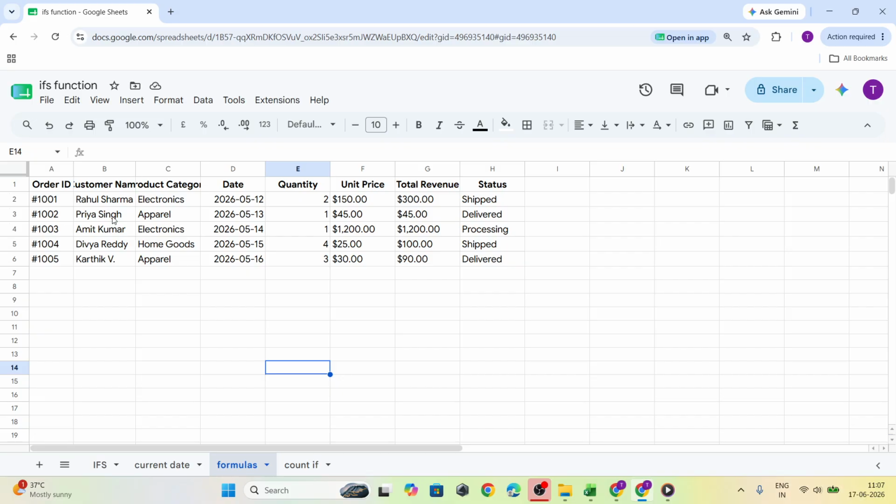These are small actions, but they make a big difference when you are cleaning up a spreadsheet or preparing it for someone else to review.